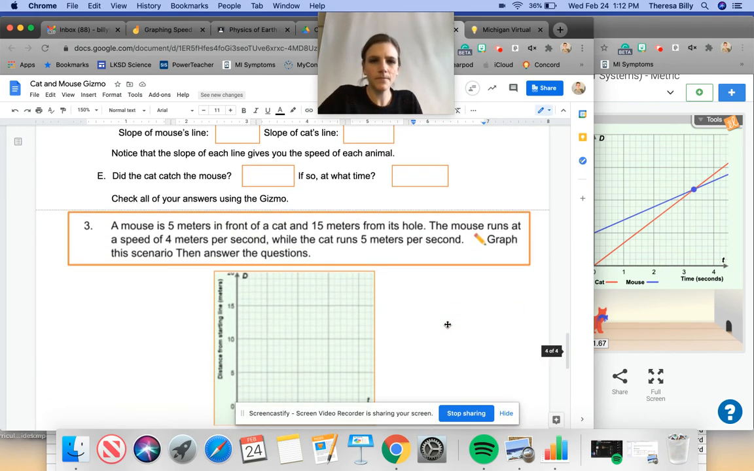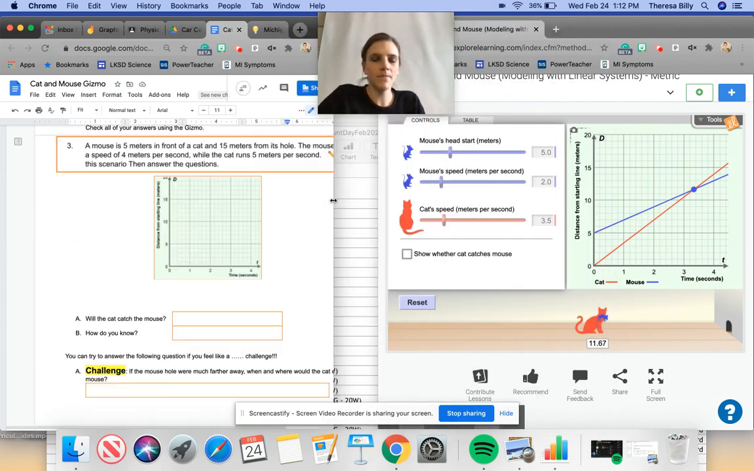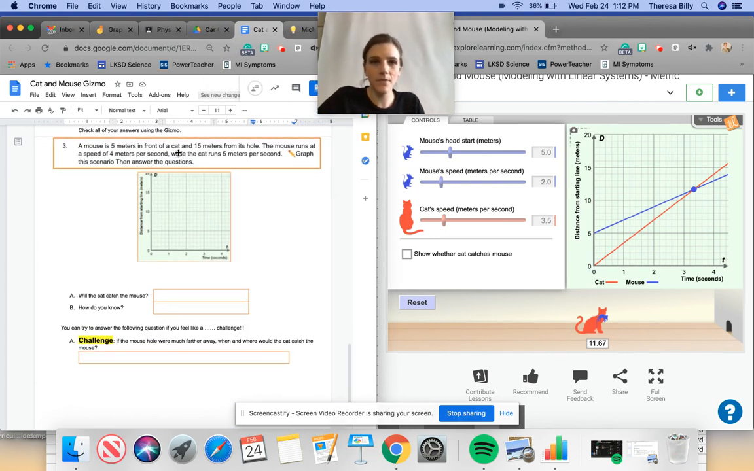All right, the very last one. This one I would like for you guys to try and do on your own. What I do want to help you with is reading through some of these numbers here. It says a mouse is 5 meters in front of a cat, which means it has a head start of 5 meters. It is 15 meters from its hole. Don't worry about that number. That is not something that you can change or manipulate on your graph. The only one you can change is the fact that the mouse has a head start of 5 meters.